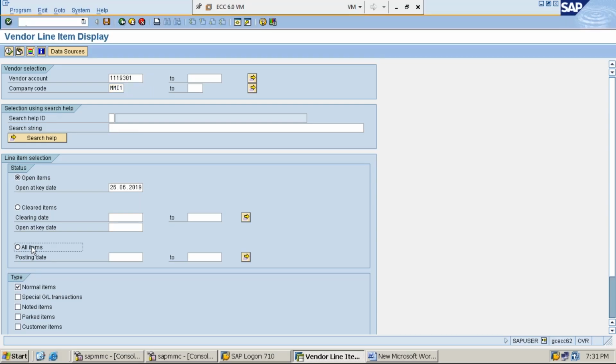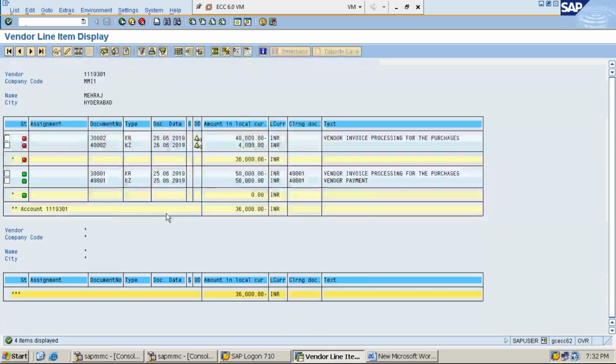Select the all items radio button. Click on execute. Now see, 36,000 balance. Correct?